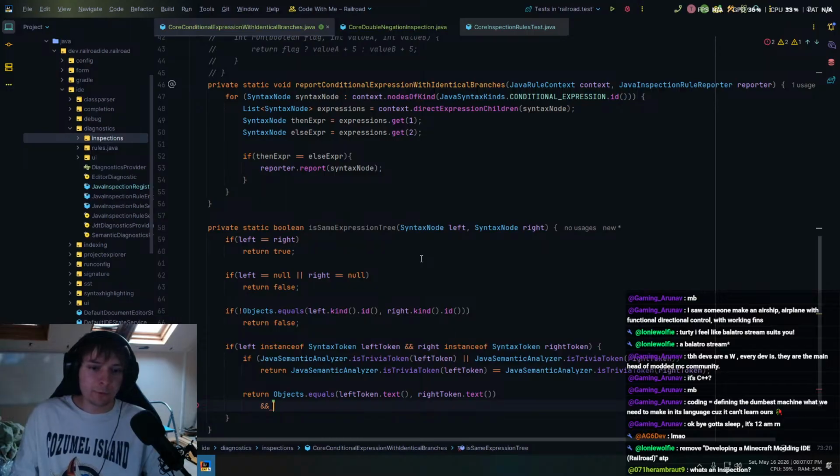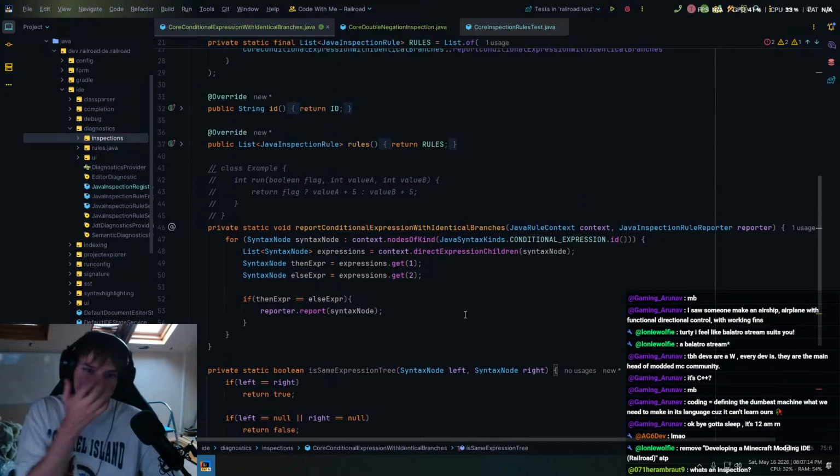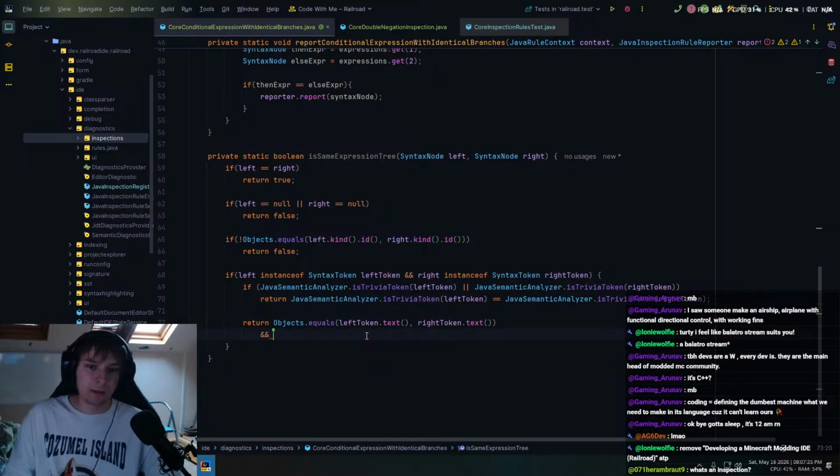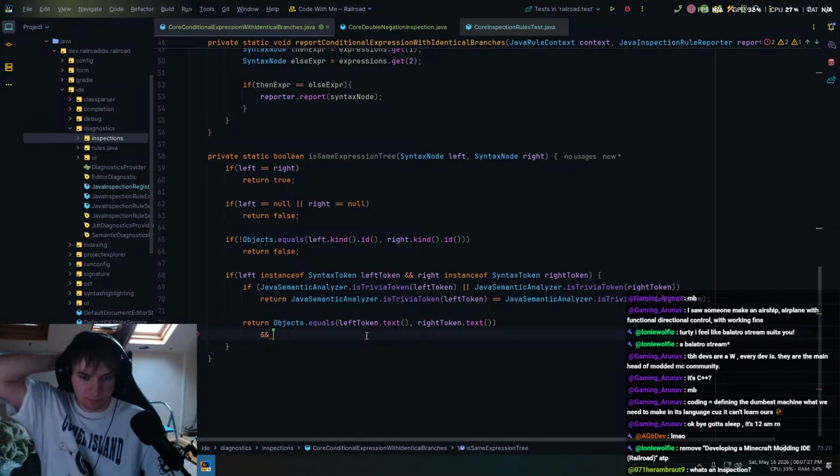So you know what we'll do. Once we've written this inspection, you can debug it, and then you can step through and see what happens. And I think it will all make sense to you. Okay. So what else are we checking for? You also need to check if they're the same kind.